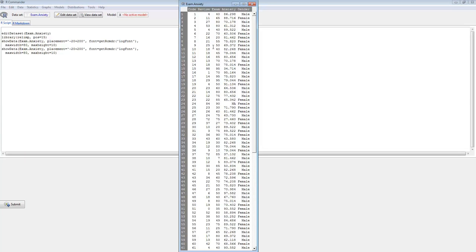So I know that I have a code, which is like a student ID or the code for a participant. Revise, in this case, because Andy Field is from England, is the amount of hours that a person has spent studying. Exam is the score that a student got on an exam, and anxiety is a level of anxiety experienced by that individual during the exam, and it ranges from 0 to 100. And then of course gender is simply male or female.